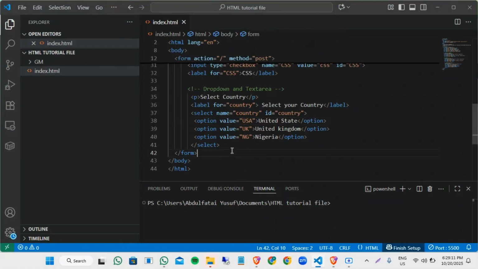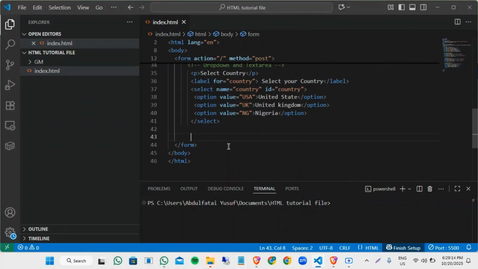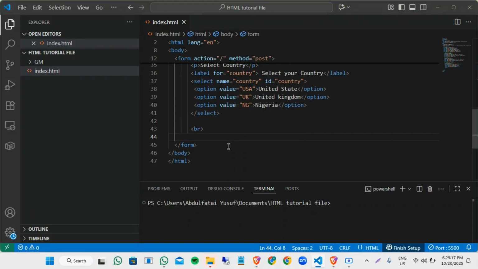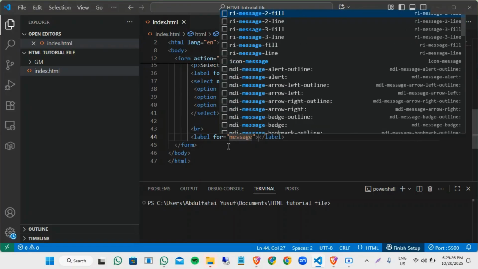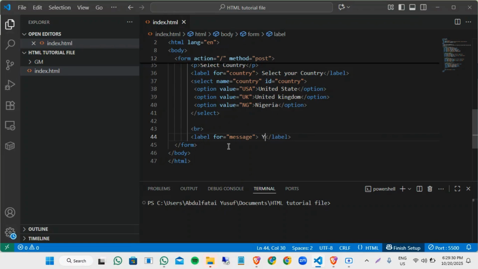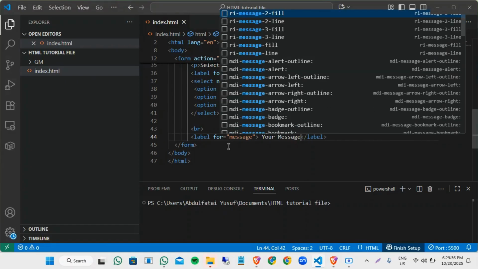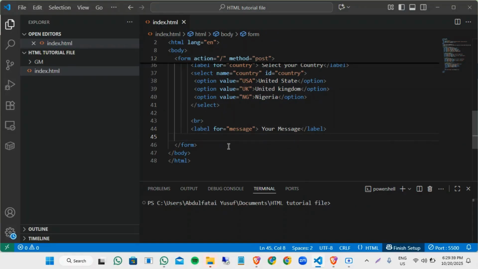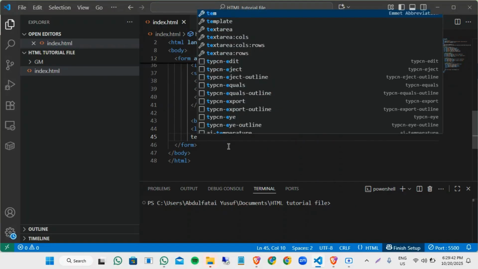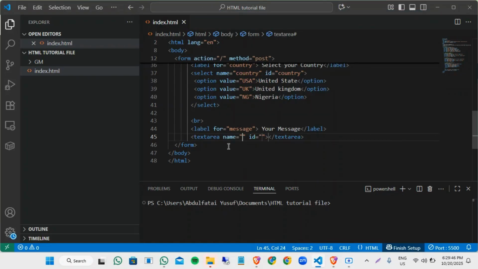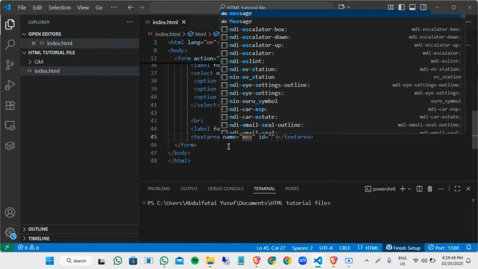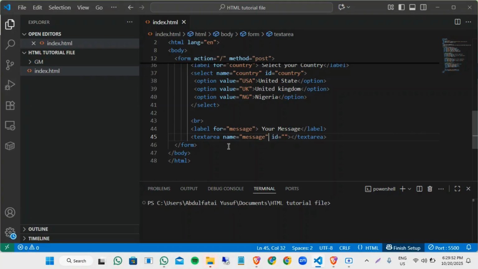So now we are moving to our text area. What we need to do here is come down and give it a BR line break. For this text area, let me give it a label. We have for message, because we are sending a message to the website owner. Sorry, your message. Now this text area is going to contain what we call message. We call it text area. That is the name we are giving it, because we are passing a message here. We are passing a message with an ID of message.